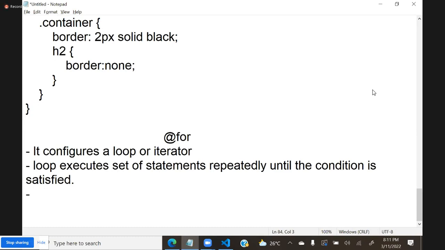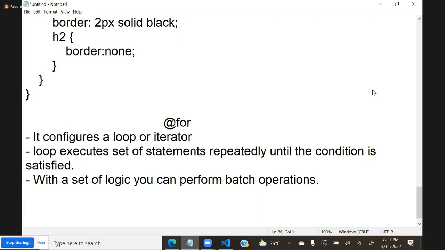That means, with a set of logic you can perform batch operations. What does that mean? I will show you. What is meant by batch operations? Actually, batch operations are nothing but the same work being done again and again but showing a different result every time. Same work is done again means it should return the same result every time, but no, it can return a different result every time. So this technique you can implement by using for, and you can easily handle the situations.